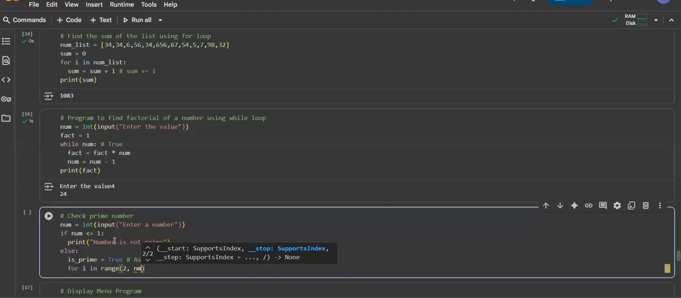For example, if the number is given as 3, is 3 less than or equal to 1? No. So it does not print this, and it comes to the else condition. Now we consider the value as True. But what is this i value? The i value is 2, because it is the starting value, where 2 is in the range of 2 to 3. Yes, it is in the range.